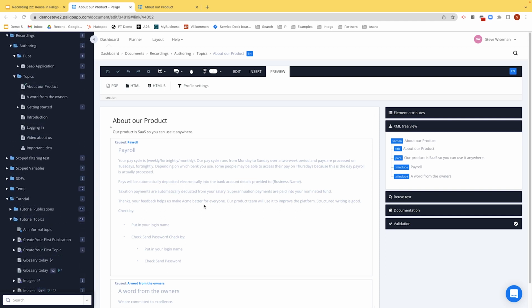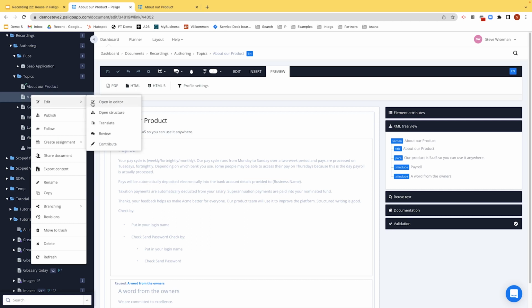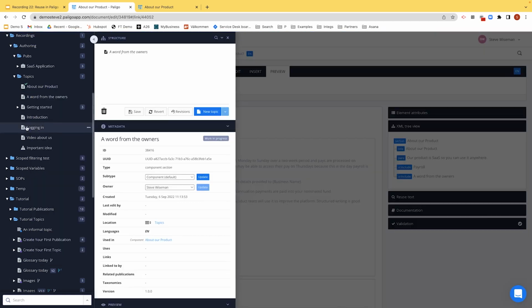There's also another way, actually two other ways, but we'll talk about one just now, in order to reuse content inside a topic. So we just went insert component in the authoring environment and put our order of content in. There's a different way. I could actually go to a topic like this one, a word for our owners, let's say one of those we created, and I can go edit open structure. And I could actually drag other topics into here and even create a hierarchy if I wanted.